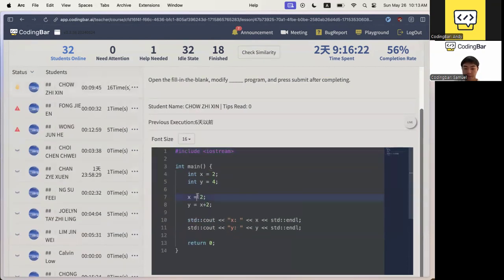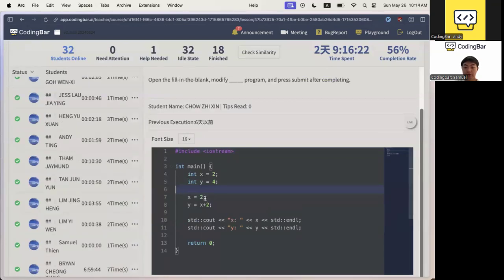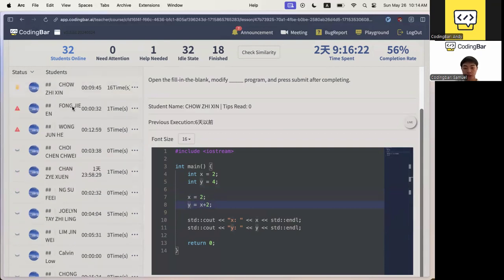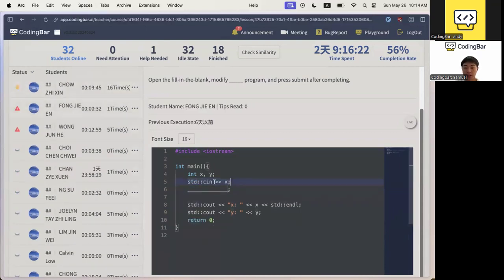So how about if we look at this from Chaojixin, X and Y is not being read. We have to use the cin function to read X and Y from the outside world, from the input. And this is not started yet. So this is a fill in the blank question. You just have to copy this and paste it here, and then replace the X with Y so that you can read in X and Y.